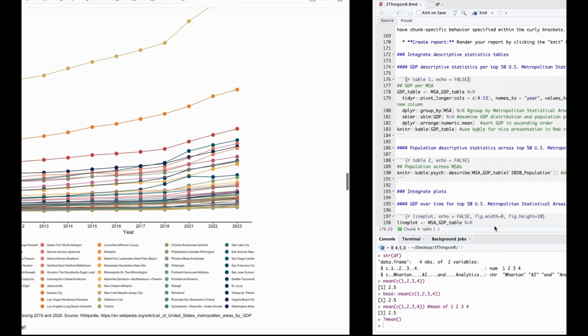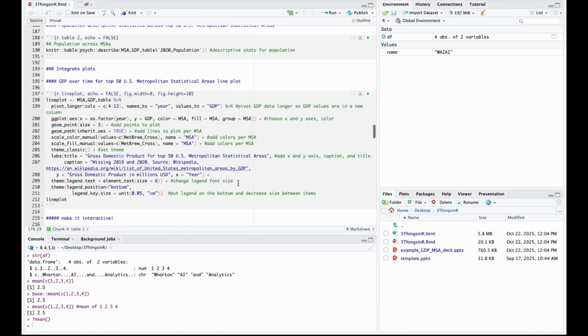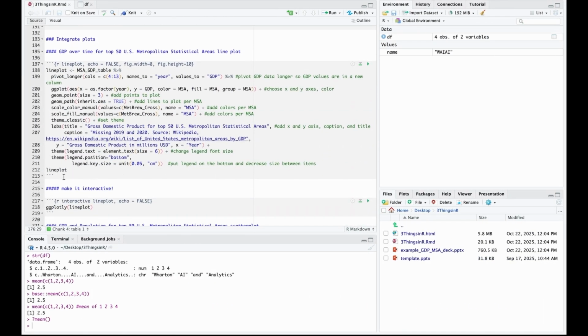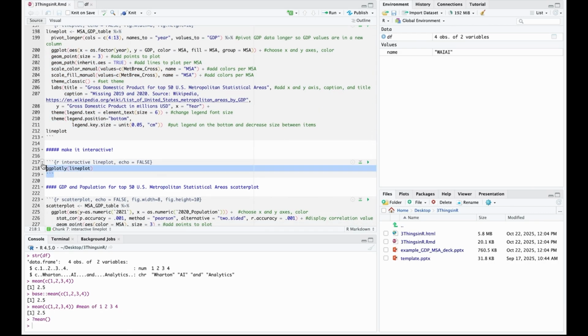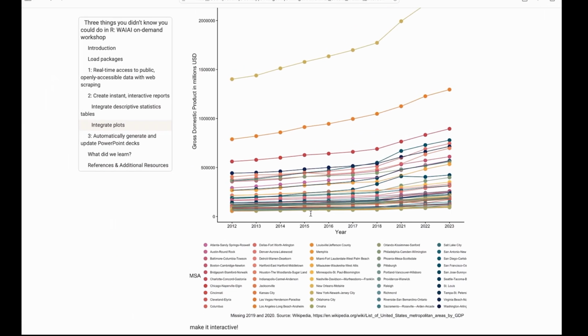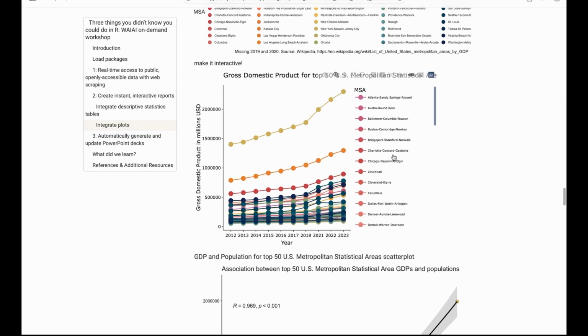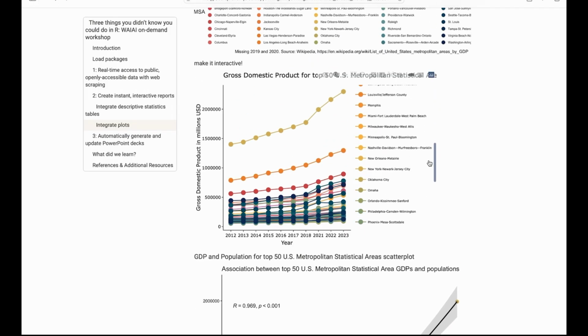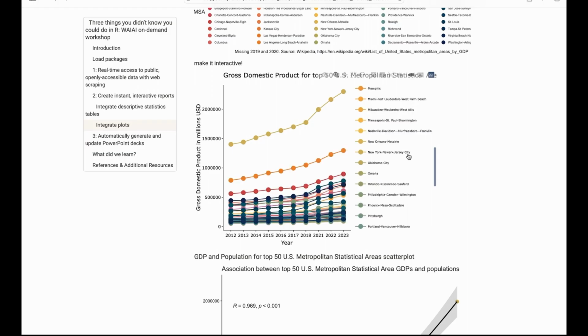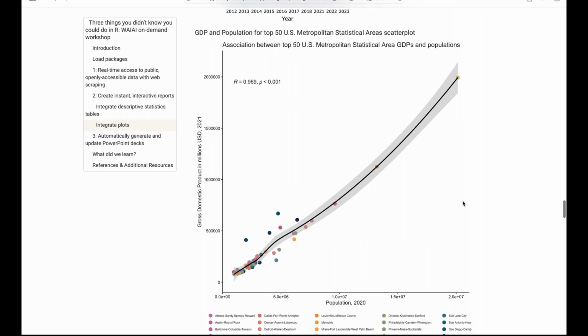stand out. If we visualize the progression of GDP by MSA over years with a line plot, we can show this with a static visualization made in ggplot2, or we can easily make it interactive with the Plotly package. To examine associations between GDP and population in these top 50 US cities in 2020, we can use a static scatter plot, and we can print the correlation coefficient directly on the plot. We can make this plot interactive as well.